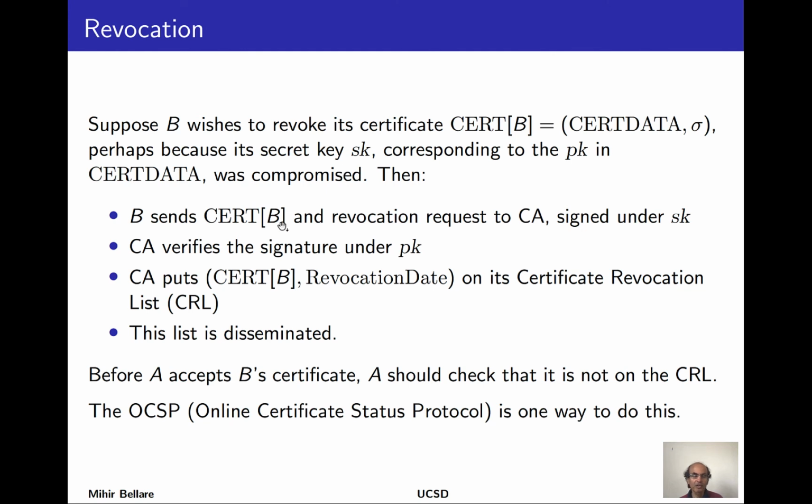So how does B revoke its certificate? Well, it has to go back to the CA and say, please revoke this. And it'll send such a revocation request, which will be signed under the current secret key. This is to make sure that someone else can't go and revoke B's certificate. So the CA will verify the signature and make sure that the revocation request actually comes from B, and then put the certificate on what's called a revocation list. The CRL, or certificate revocation list, contains different certificates that the CA has revoked together with revocation dates.